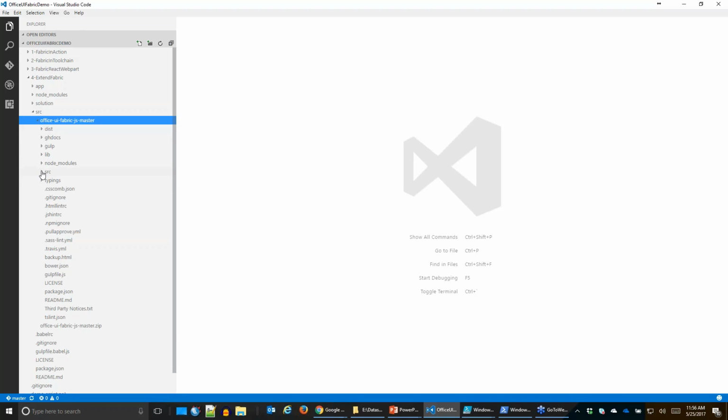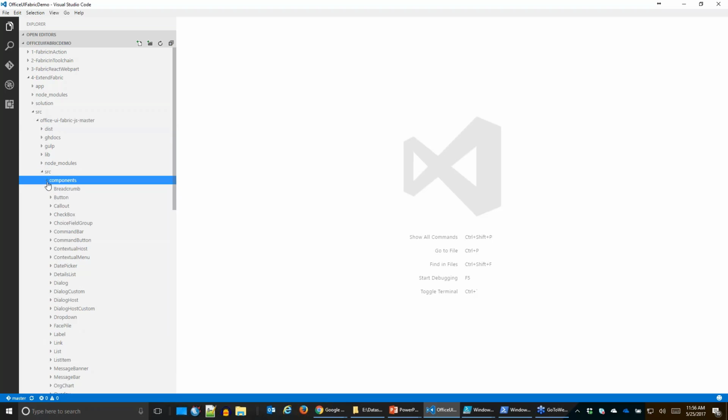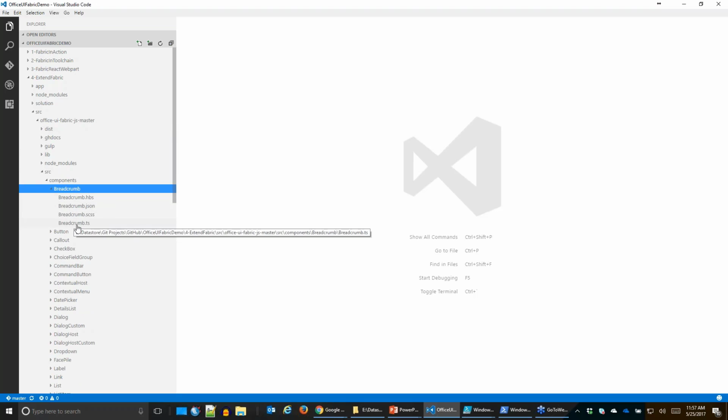Within the source that's provided for me, there's another source folder, and within the source folder, there's a components folder. Within the components folder, there are all the different components that are available to us. This is what they give us. And each component effectively consists of a TypeScript file, some Sass, and then normally JSON and handlebars. But let's kind of ignore that and let's just focus on the TypeScript and the CSS, the Sass file.